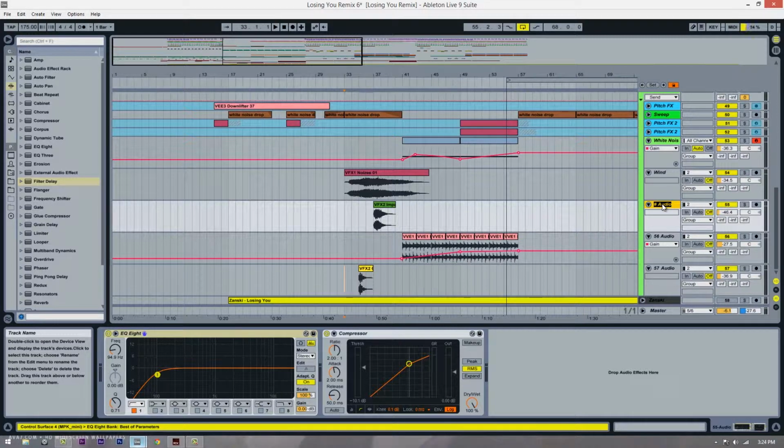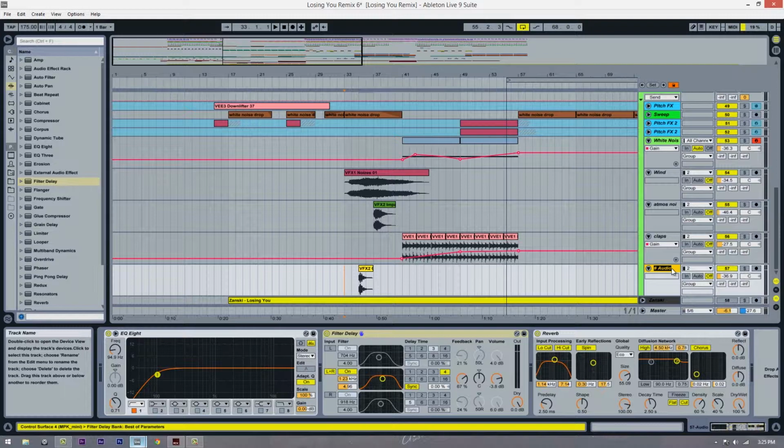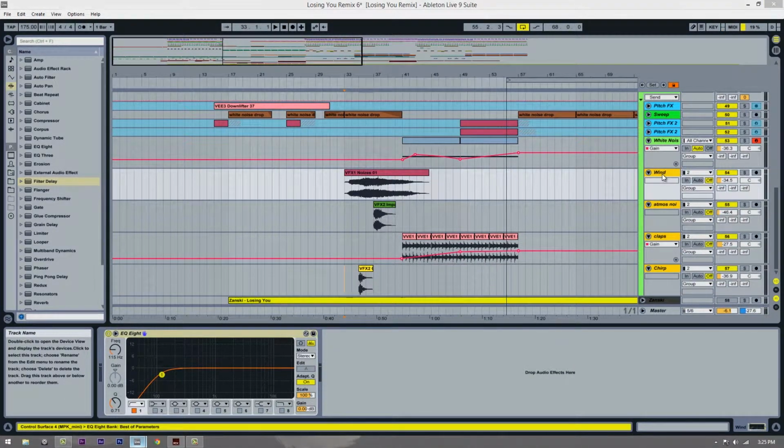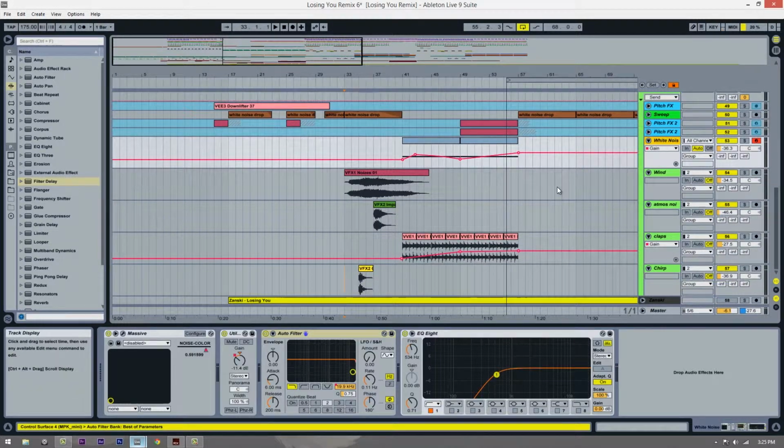I'm just naming these. Music is a thing. That's my quote for this episode. Music is a thing. Oops. Claps. And call this chirp. And I guess I'll make all of these green. That's the color of effects, as you can see. Like a green screen? Yes. I see. All right. There you have it.